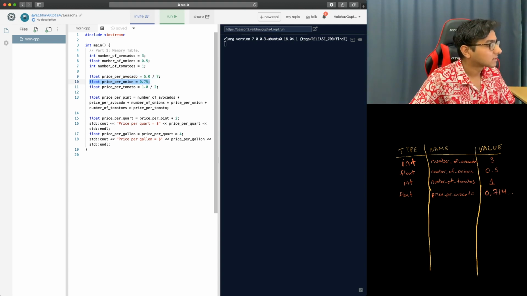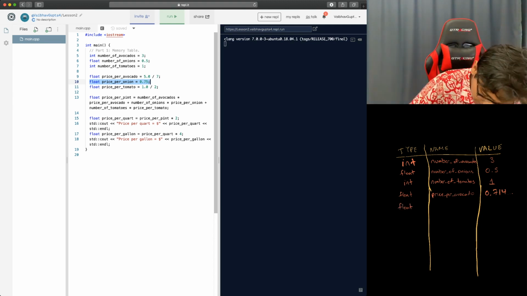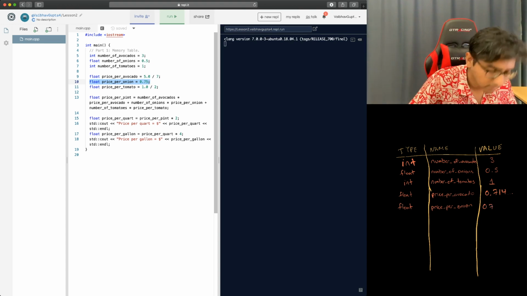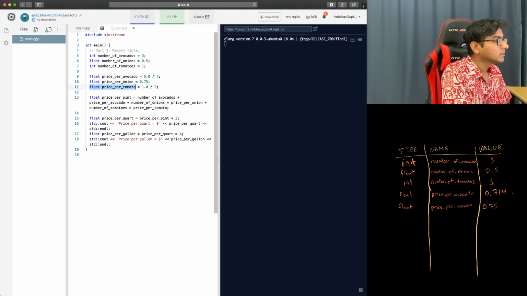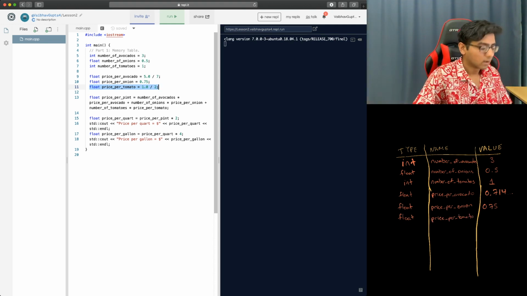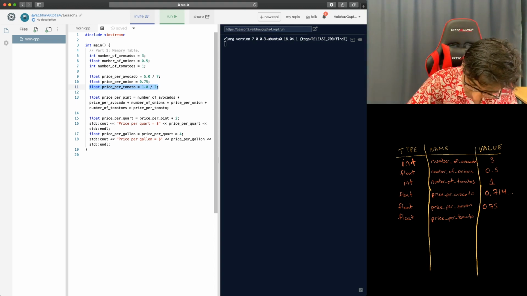Line 10 asks me to add another variable, which is going to be another float, price per onion. And the price per onion is going to be 0.75 exactly. And on line 11, we have another float, and that is going to be named price per tomato. And that is going to be of the value 1.0 divided by 2, so that is going to be 0.5.